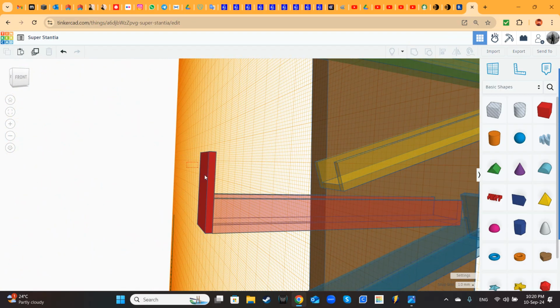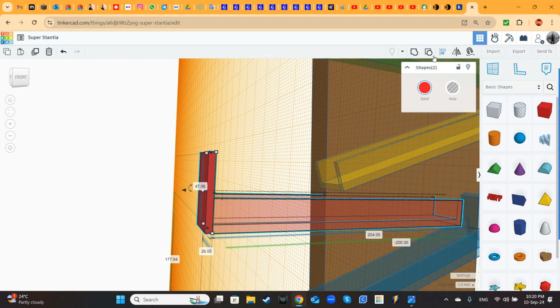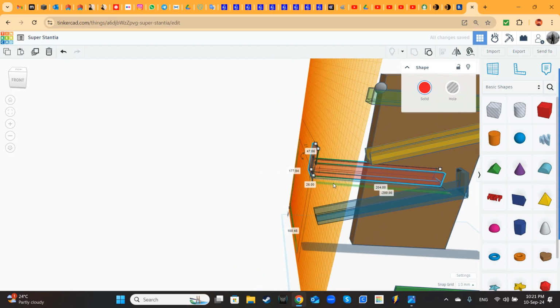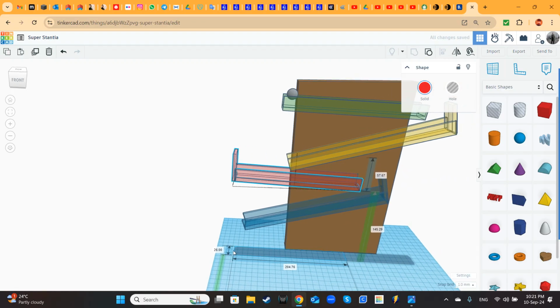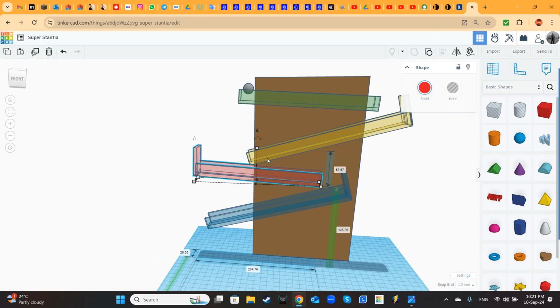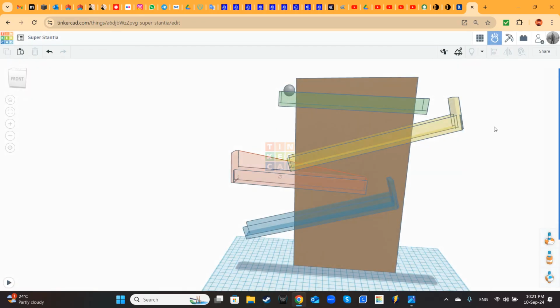Let's group it. These two. You don't need to group all the elements. No, you only need to group like the rails, each one, if you want to add a stop. Otherwise, it's better if you deal with each rail as a separate shape.